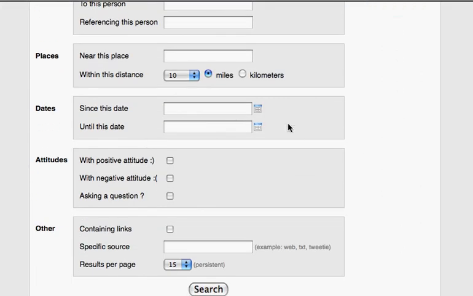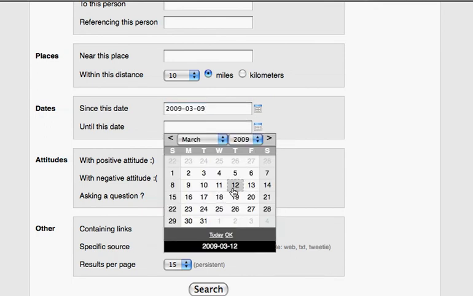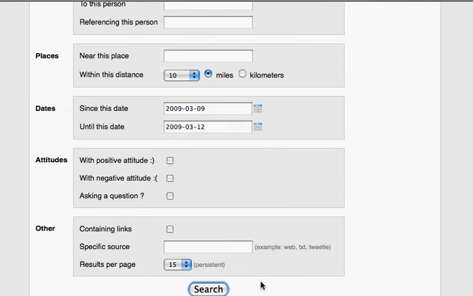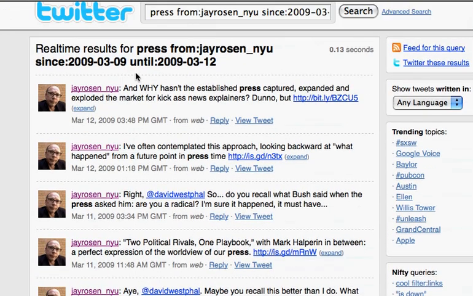And I don't want to be searching for every single tweet Jay Rosen's ever had that said press in it. I just want to see the most recent ones, so the last few days. I hit search, and here are all the tweets that came up from Jay Rosen that have the term press in them.